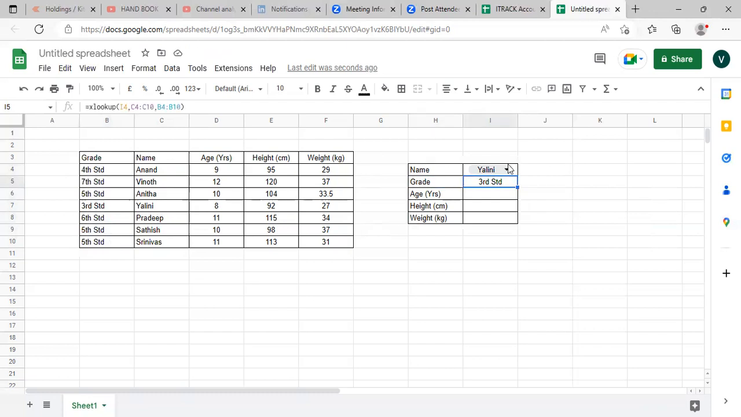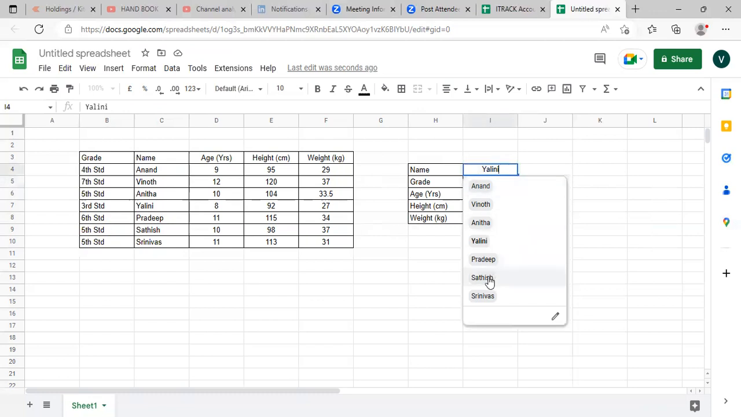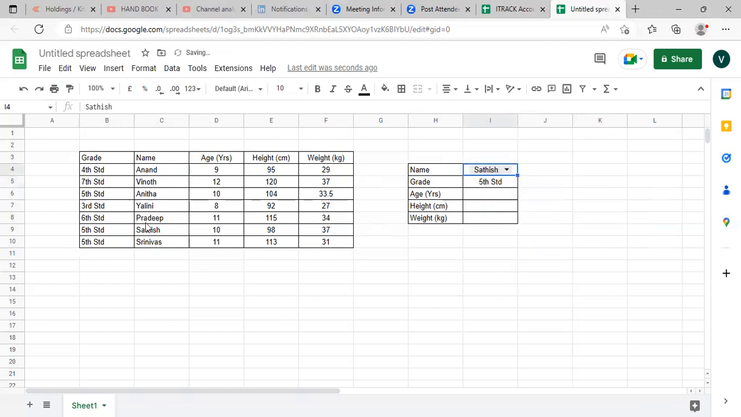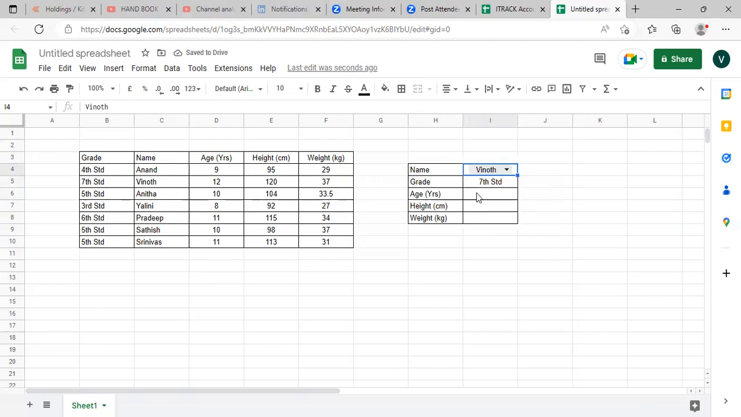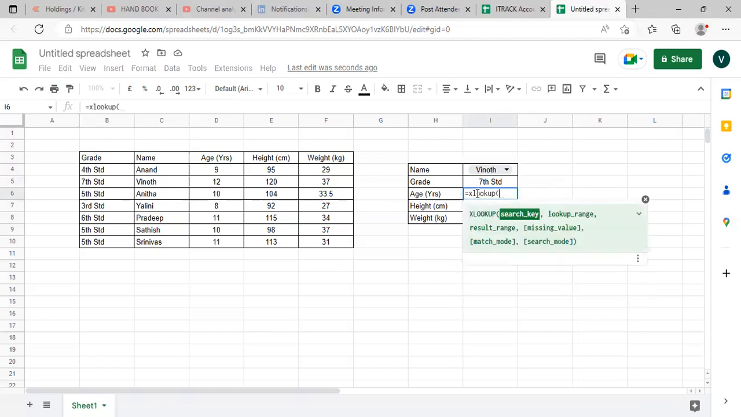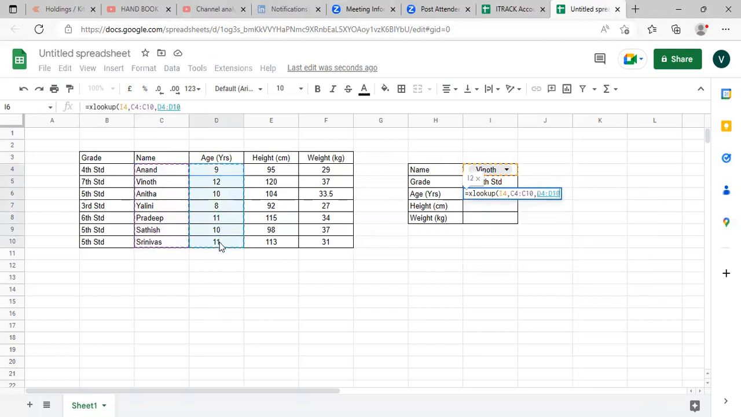So just to check whether this formula is working fine, let me randomly select some other name. So Satish. If I select Satish, here you see Satish with the grade. So let me select some other name, Vinod, Vinod 7th grade. So this formula works. Now we will use the same formula to come up with the other values that we are looking for. So I need age. So I put is equal to XLOOKUP, and then my search key will be the reference value, comma. This will be my search range, comma, and this will be my result range because this time I want the age.